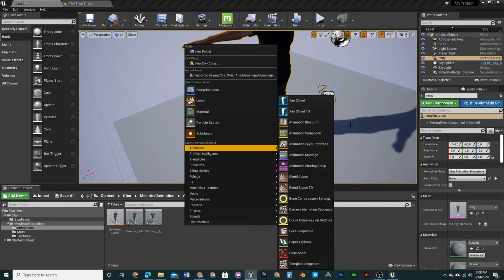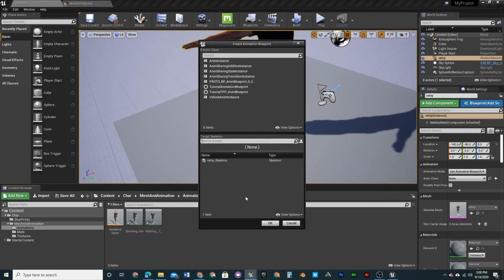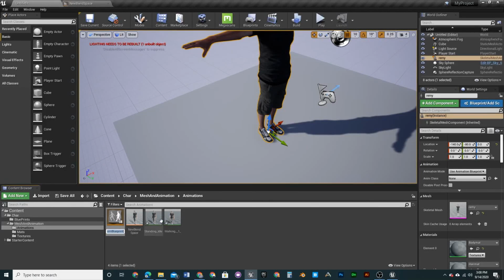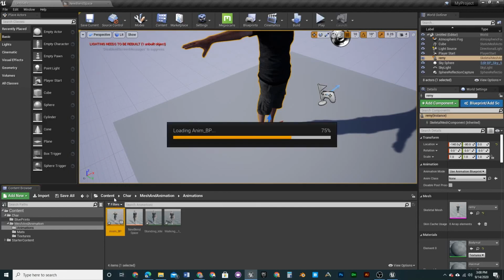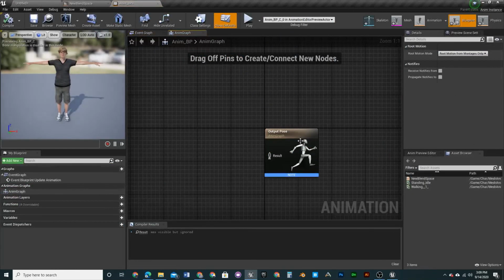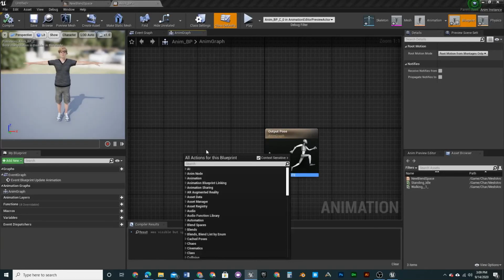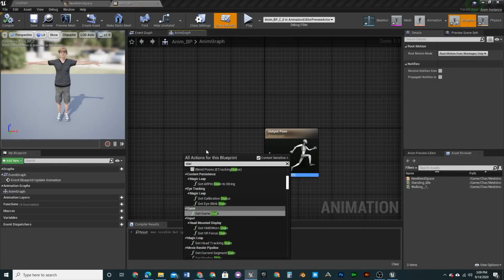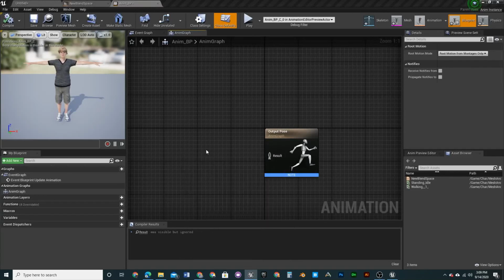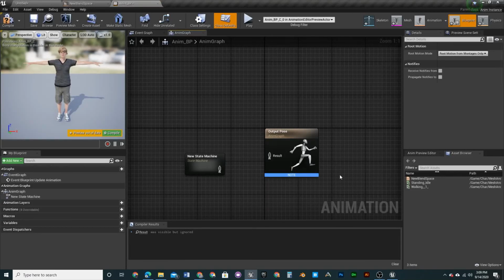Animation blueprint, because this is where we're going to apply our blend space. You just want to select your skeleton, and let's name this anim underscore BP. Okay, and when you come in here, you're going to be like, oh, what's this, what's this? First we just want to create a state machine, and this is how you combine multiple ones. You could just plug an idle in as a result, but this is how you combine multiple different things.